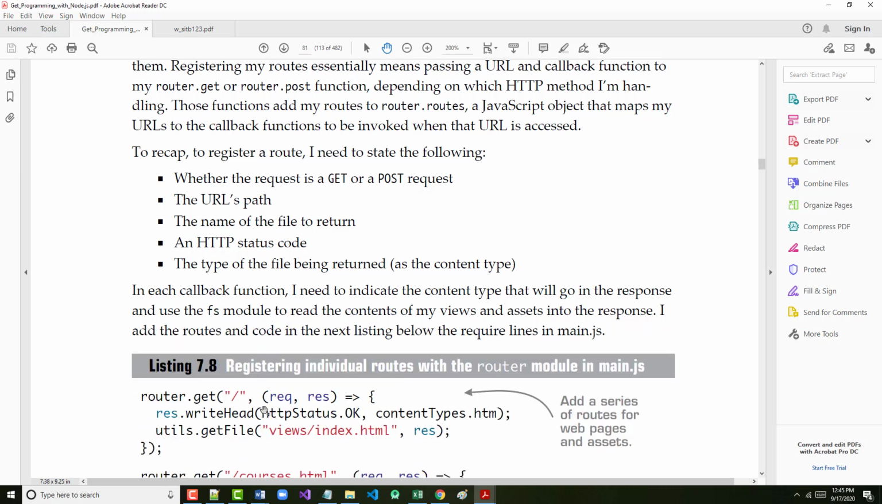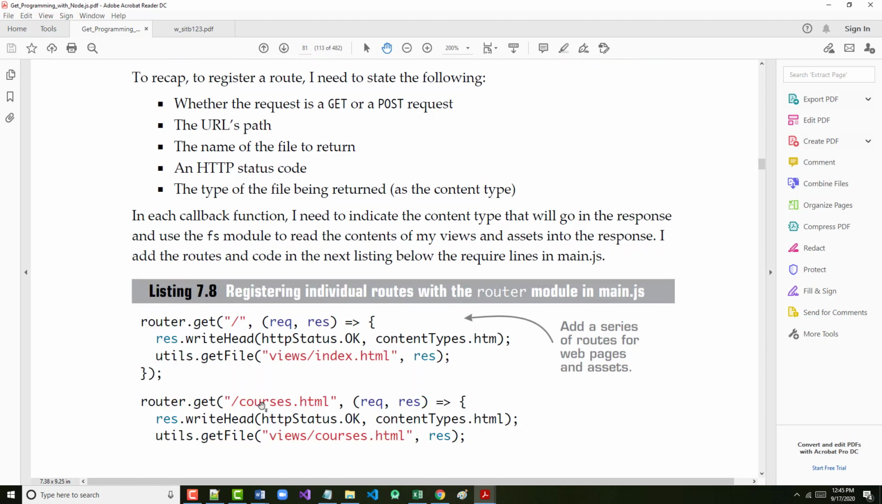So to register a route, it says we need to state the following: whether it's a get or a post, the path, the name of the file to return, and some kind of a status code. Again, the 200s typically mean okay, 400s mean not found typically, 500 means server error. As a user, there's nothing you can do about 500 errors. With 400 errors, you might have typed in a wrong file name or had a wrong path or something else, or the file maybe just didn't exist.